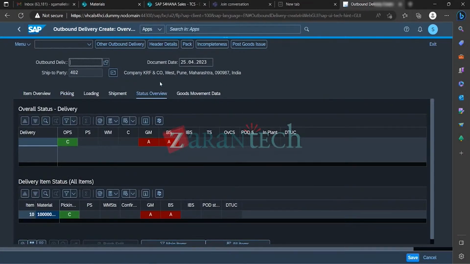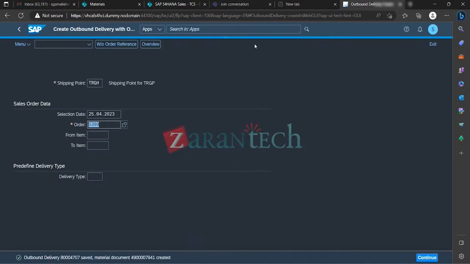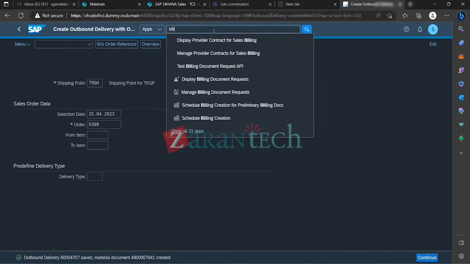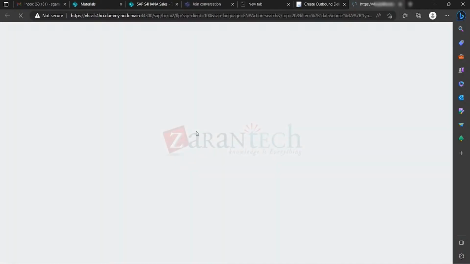It's completed. You can do the PGI. Go for PGI, PGI can be done from here. Some more details are there. PGI. So you can see the outbound delivery created and the inventory document also created for the outbound delivery from the sales module. There's an accounting document for the material document. Okay, this is a delivery. So next you can go for the invoice billing. Go for manage billing. I'll try billing first. So bill, you can show all the 21 apps. Go for create billing.